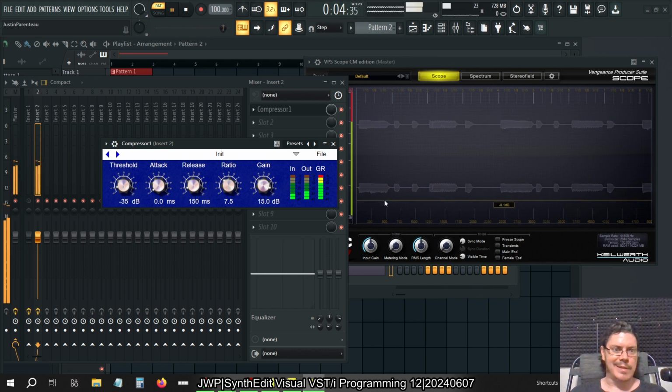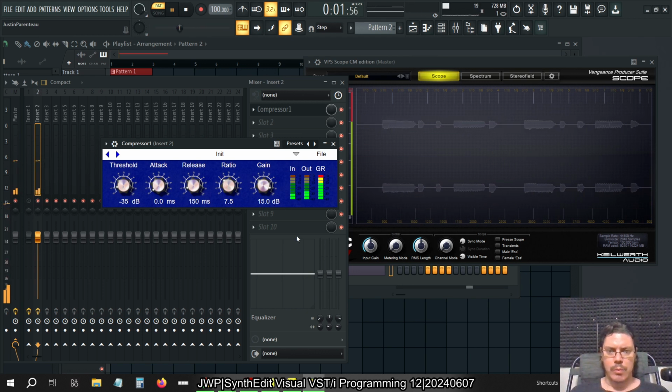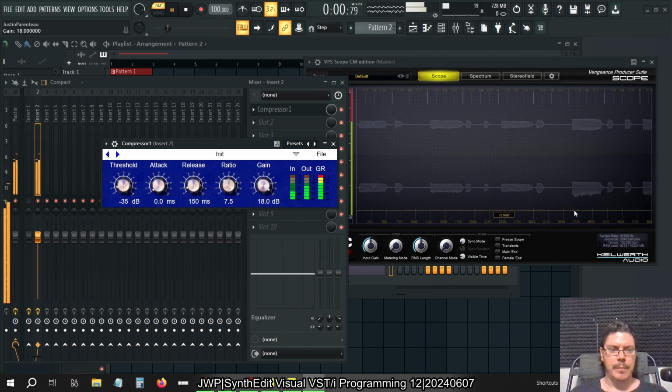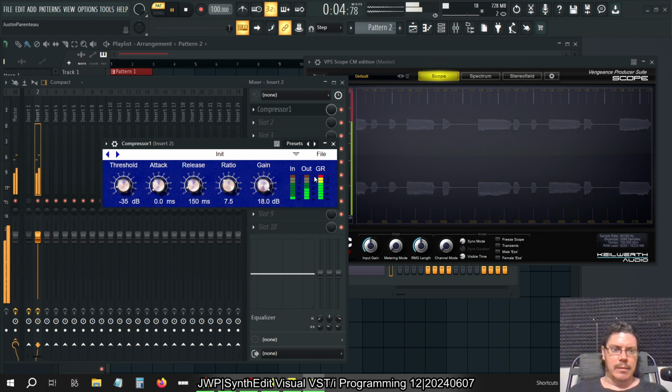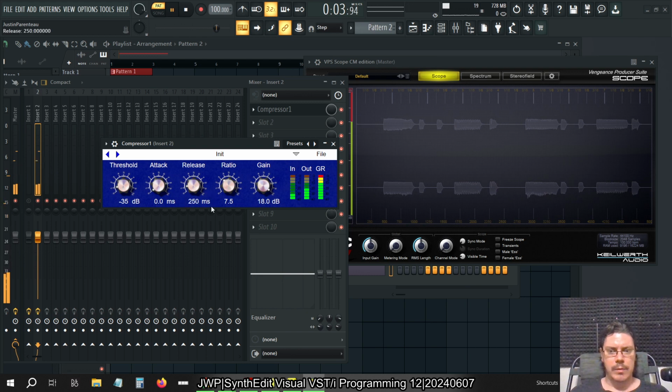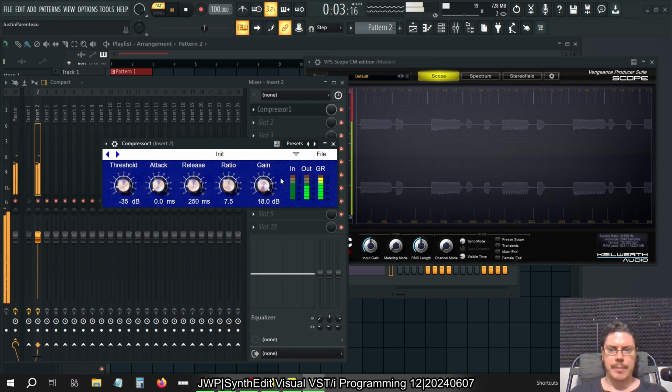But it's also looking consistent. So let's boost this up. 30. It doesn't go to 30, it just goes to 18, right? So that's as max as it's going to get. There's some pumping, so maybe we can go to 250. You can see it's less square, right?